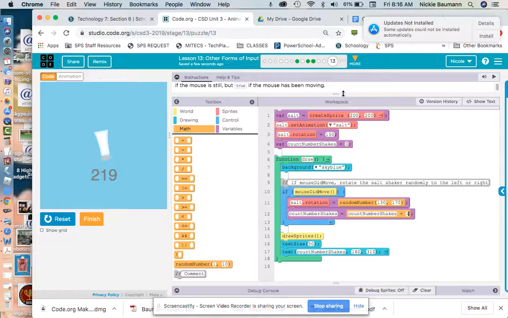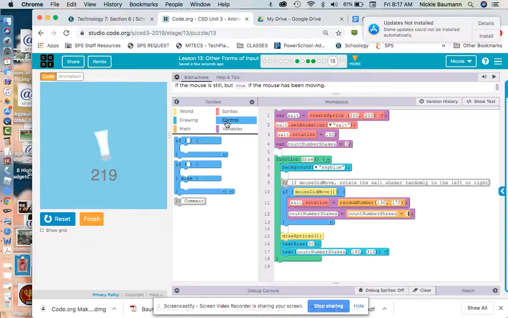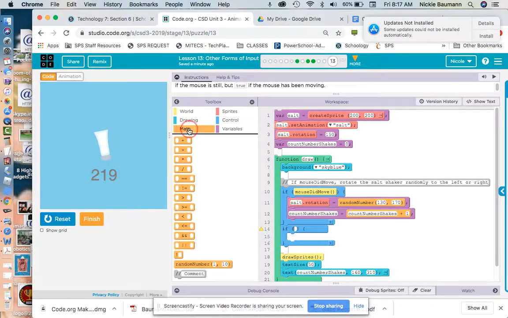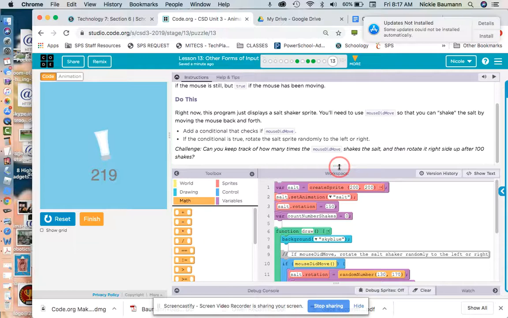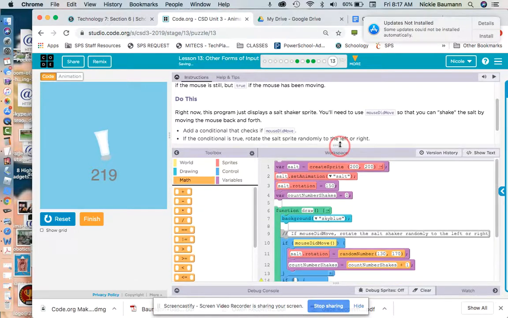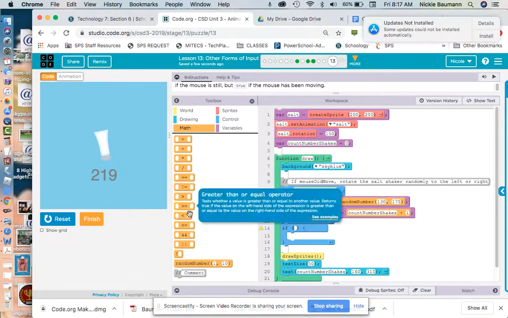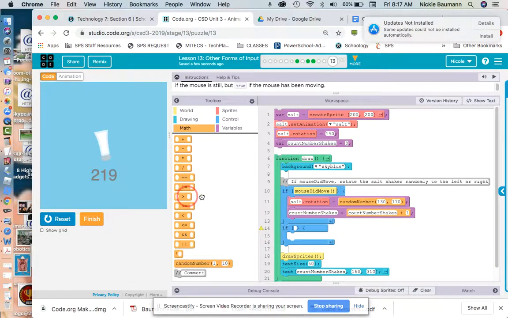So I'm going to have another if statement, another check. It's saying if my salt shaker count is greater than or equal to 100. I'm going to do it above the draw sprite, and this is where it's counting. So I need a math block, and what did it say? Greater than or equal to 100? Yep. After 100, so I could say greater than 100. So I need a greater than sign.